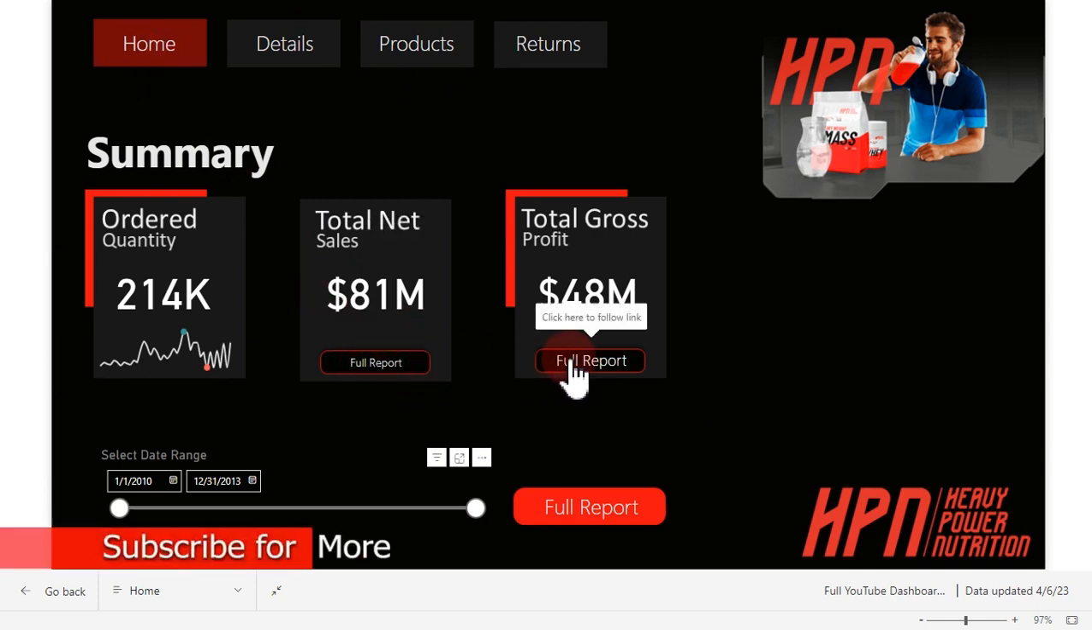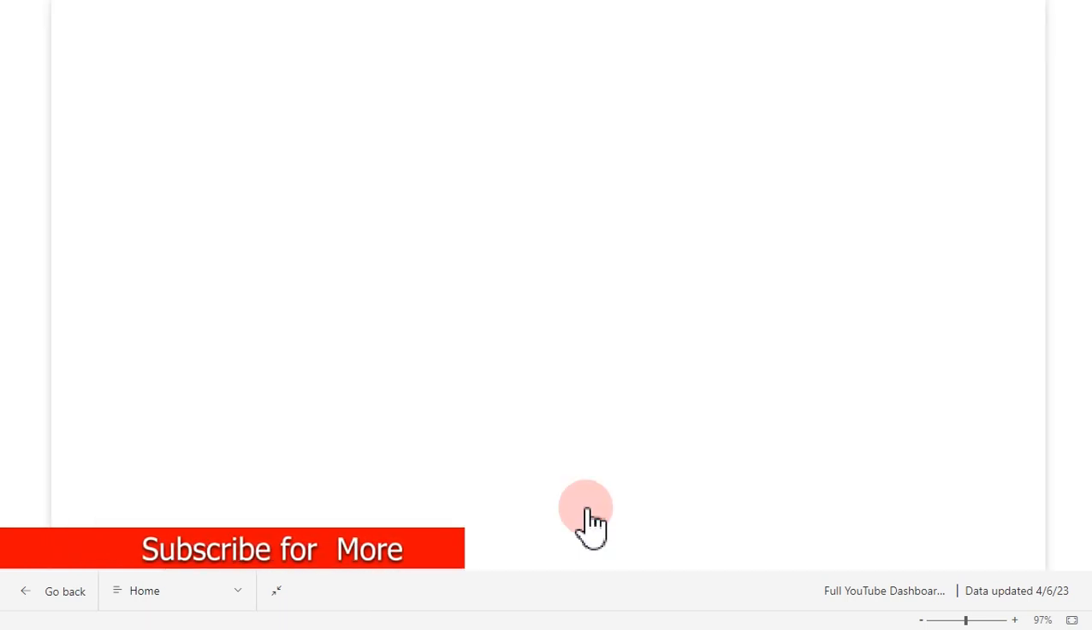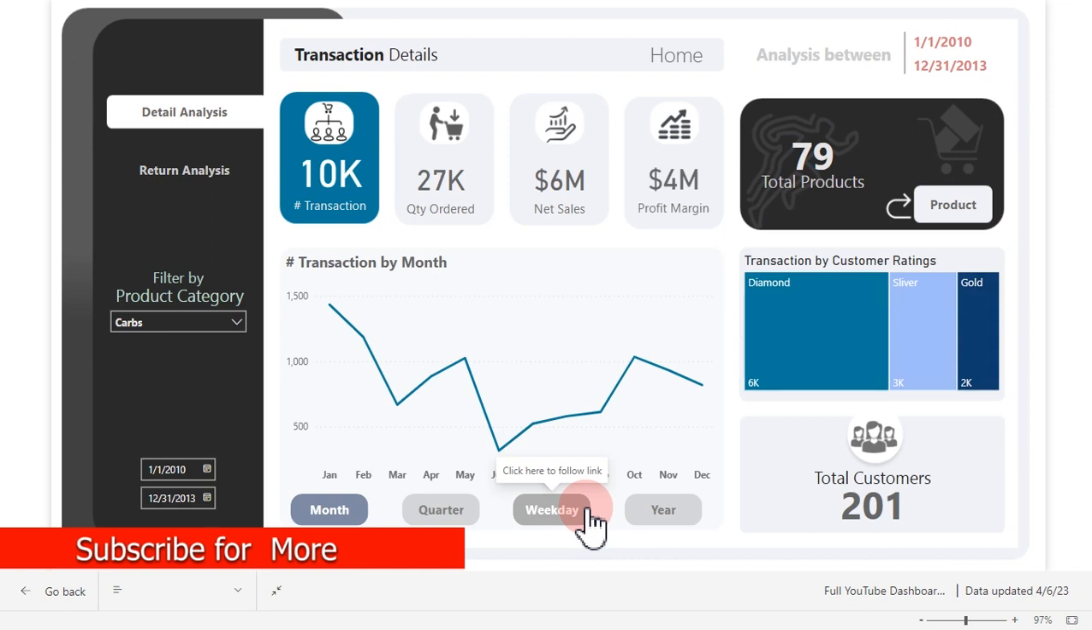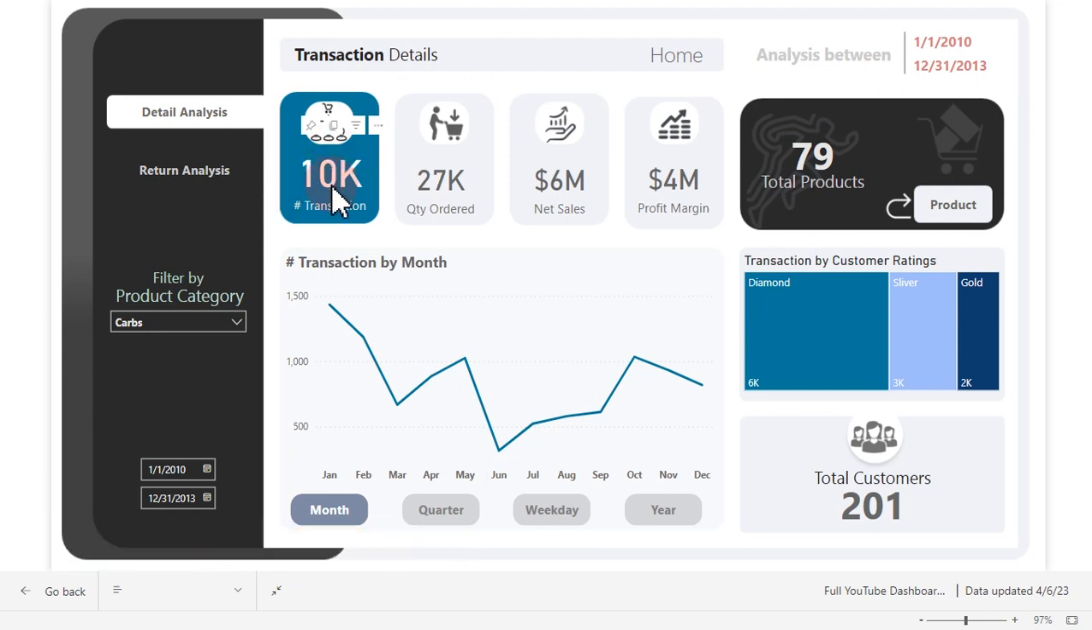Today I'm going to show you how to create this beautiful dashboard. Not just this, let us click on this particular full report and see what we have right here. Okay, ladies and gentlemen, this is what we have. We're just seeing the analysis based on transaction of this particular 10K.